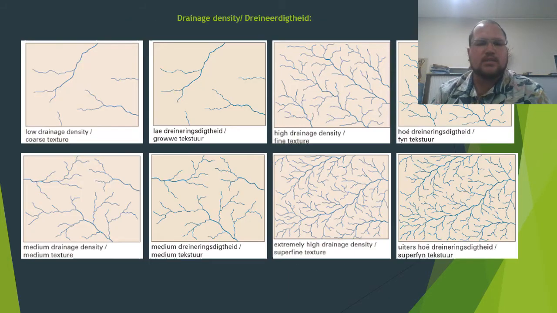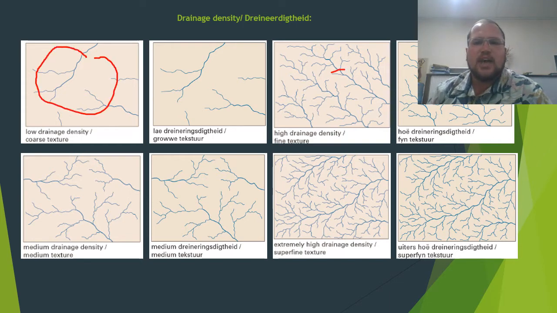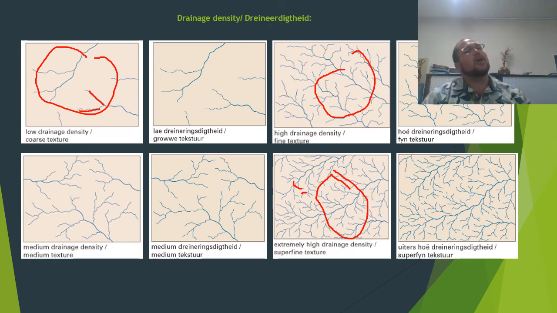This is slide 26. Here we talk about drainage density again, where we can see a low drainage density and high drainage density and extremely high drainage density. The more little streams there are in a drainage basin, the faster it will drain away water. So if the water falls down and there are more streams, there's more water that can be drained away. If there are fewer streams, there's less water.